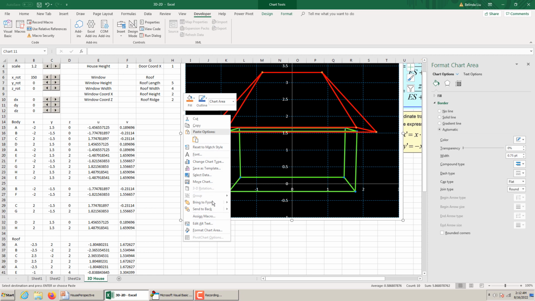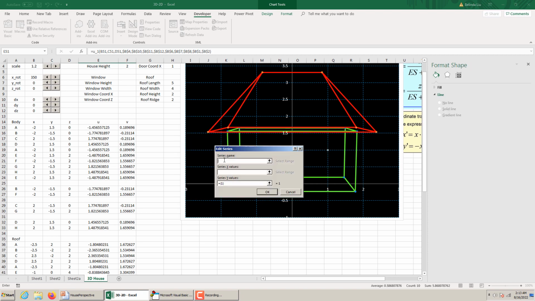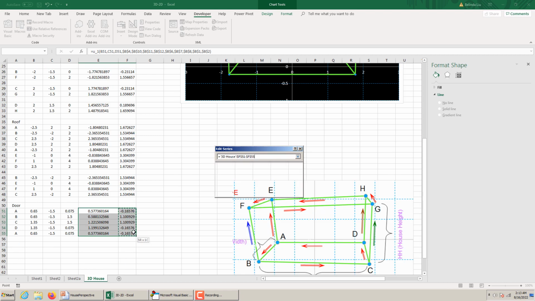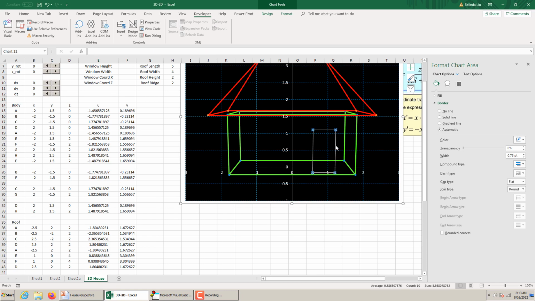Source data. Wait a minute, let me see. Select data. In the old Excel is source data, but okay, so add one called door. Door should be brown. Okay, you need to delete this. Okay, the door from here, the x values from here, and here we have the door.